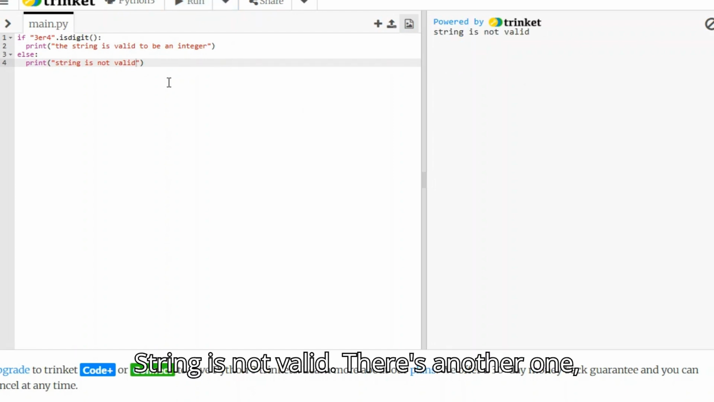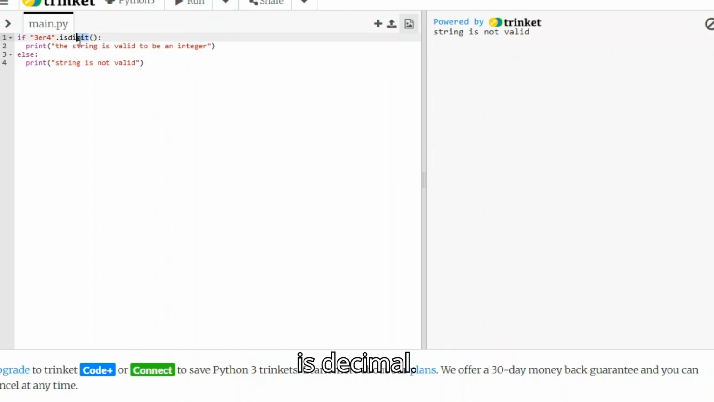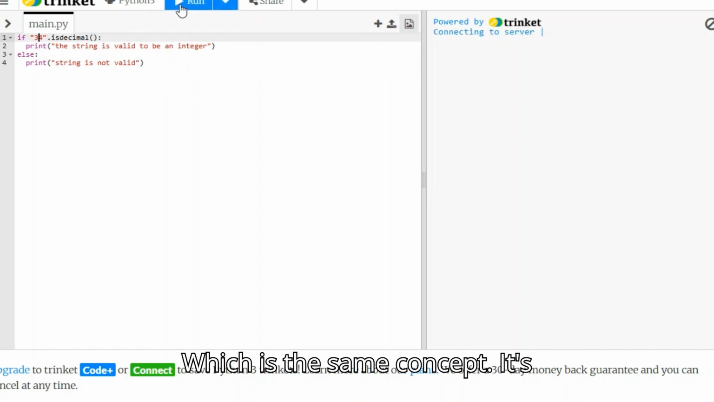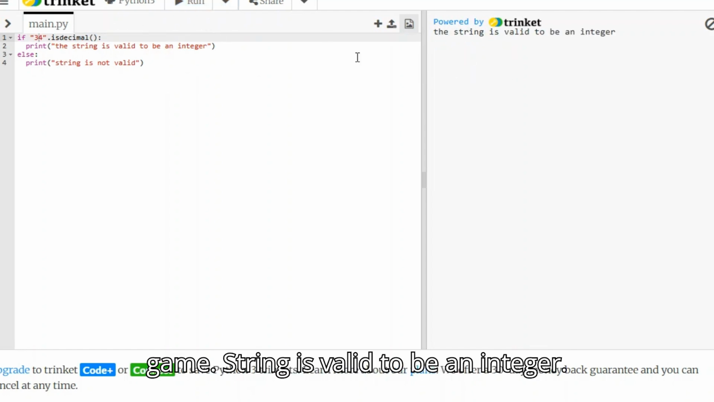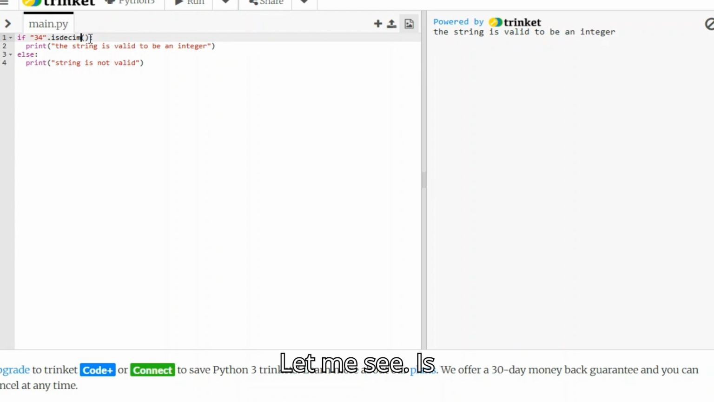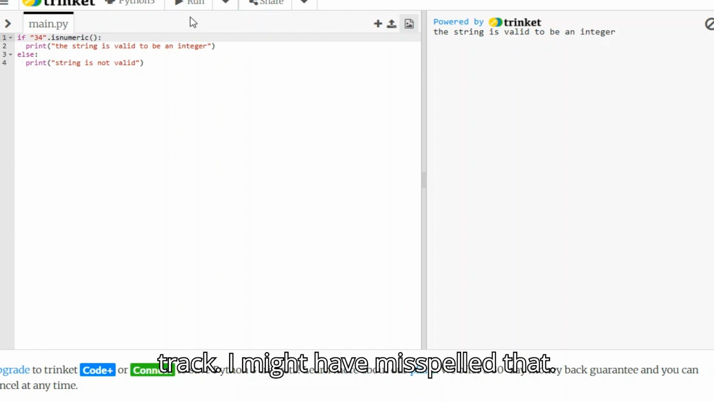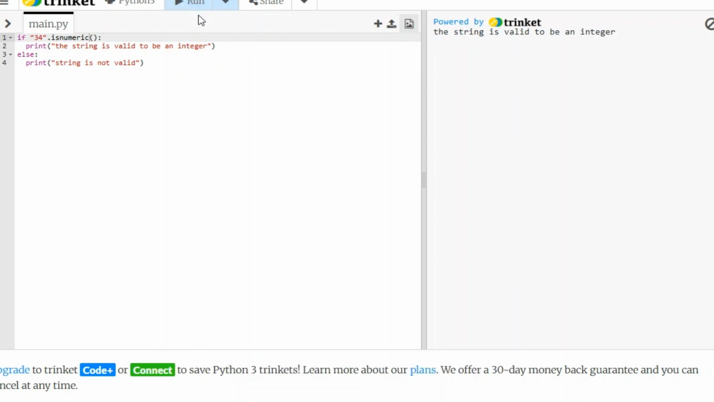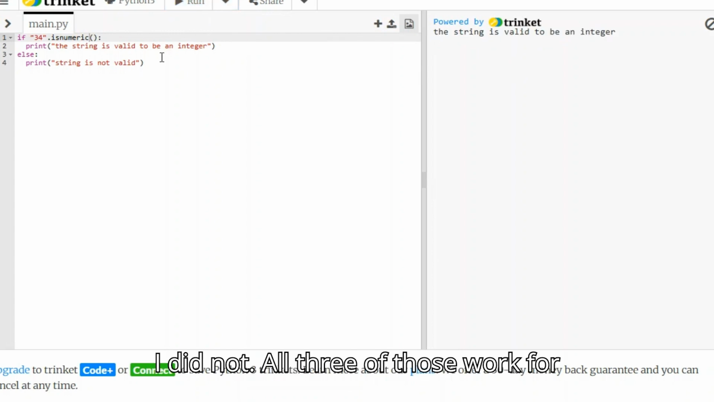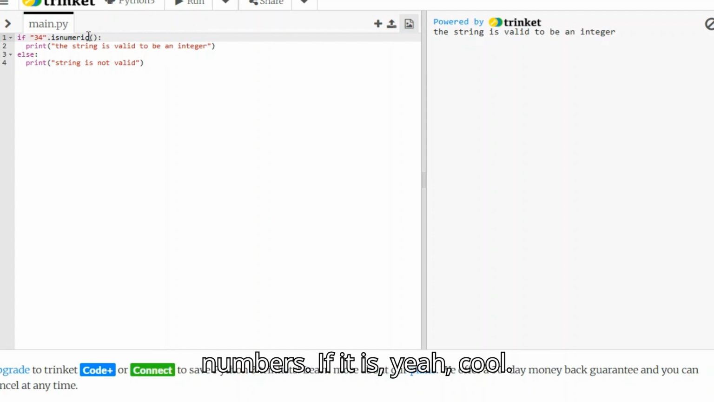String is not valid. There's another one, isdecimal, which is the same concept. Once again, string is valid to be an integer. Notice the C is correct. Might have misspelled that. I did not. All three of those work for the same purpose of checking if it's numbers.